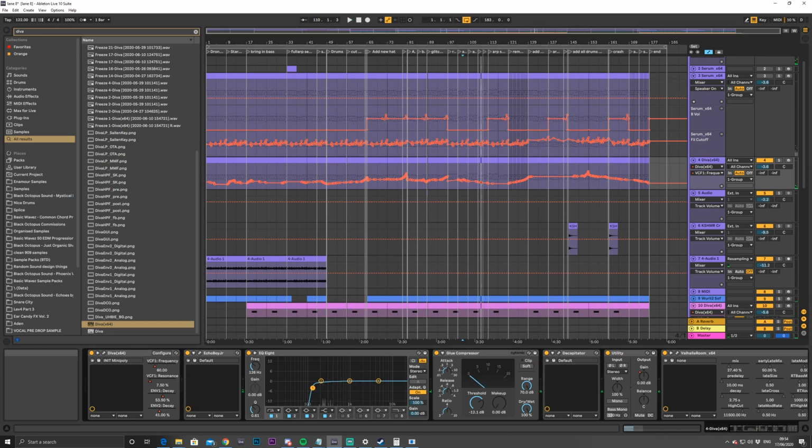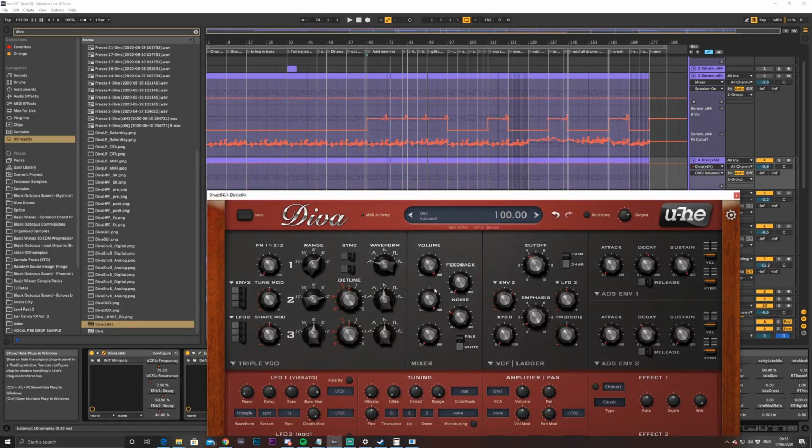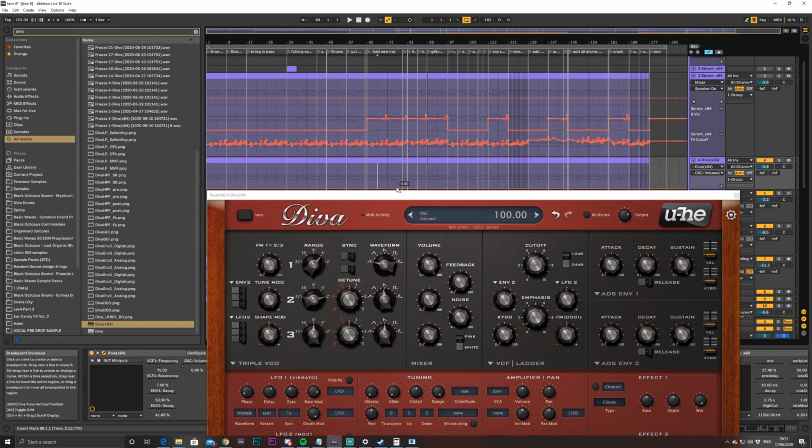And then what I want to do is add these octave up sounds. So we can do that with second oscillator. Let's do that. And we can just add them in all these sections.